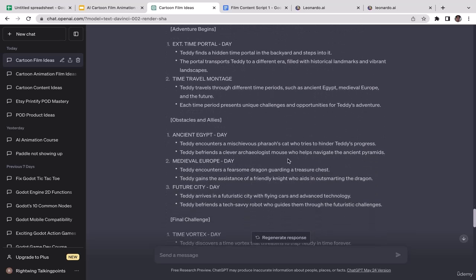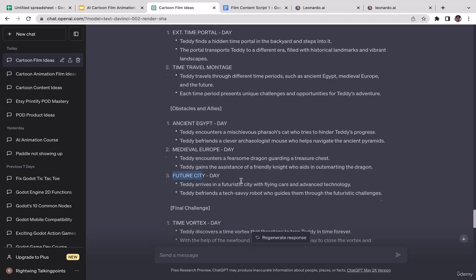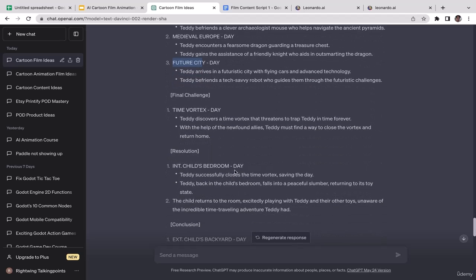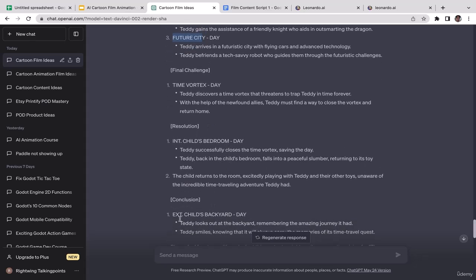The third one here is ancient Egypt, right? So that's like the first destination. The fourth one here is medieval Europe. The fifth one here is future city, right? And number 6, well, actually, time for text first. Then number 7, we're going to have child's backyard, right?